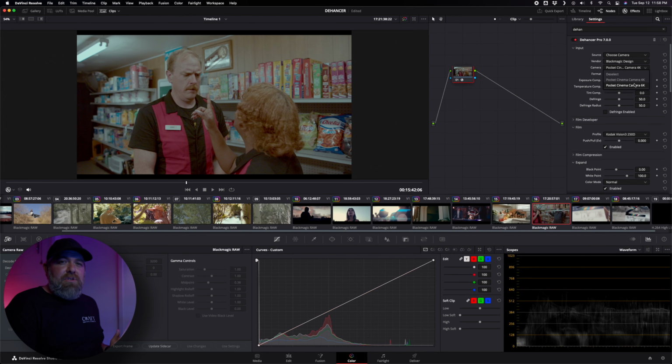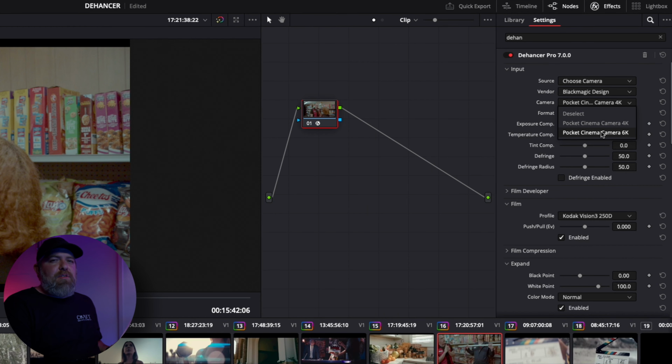And then what about the older Blackmagic cameras as well? I'm sure there's plenty of users out there and shooters that are still using the 2.5K or using the Production Camera 4K. So yeah, it's just kind of a bummer that they don't have Blackmagic profiles.